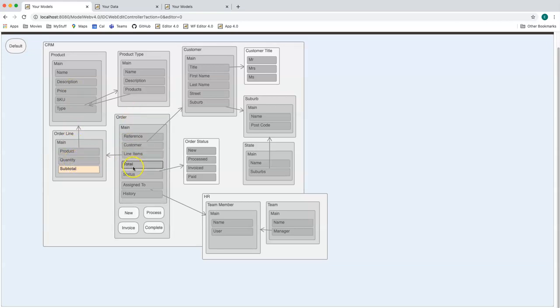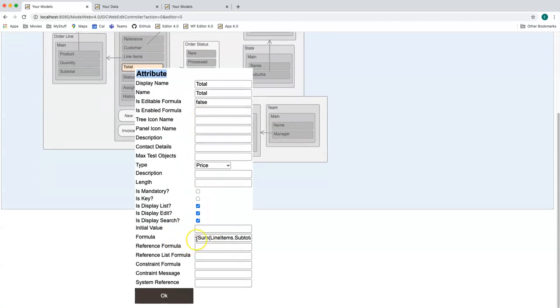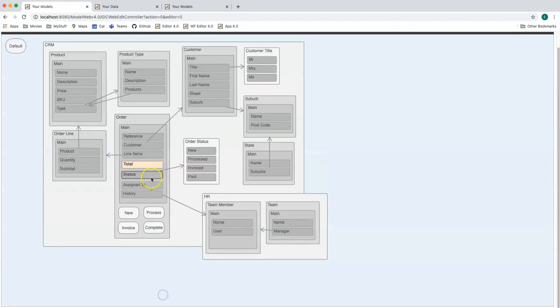And then the same thing at the order level, we have the total, which is again calculated automatically, and the formula is the sum of all the line item dot subtotals, right? So it's basically looking at all the line items and looking at the subtotals and adding them together.